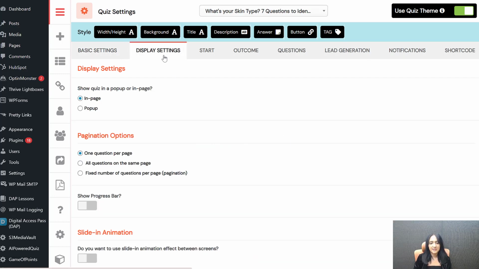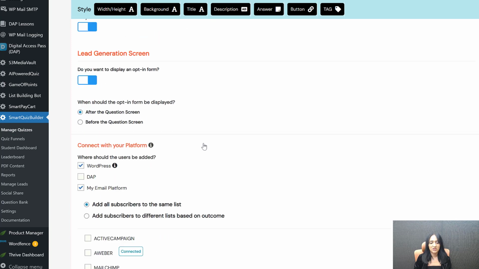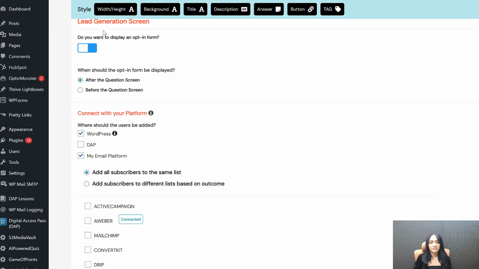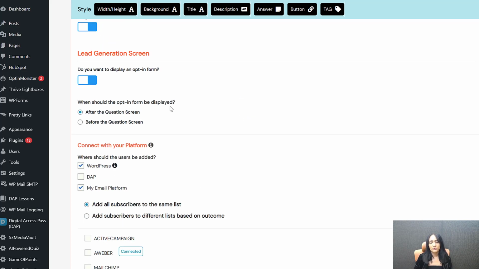In the display settings tab is where you can integrate SQB with your email platform. You can see here, it says lead generation screen. Do you want to display a registration form? You should say yes here. If you want to integrate SQB with your email platform, you need the email, you need the first name and email. Now, where you want the opt-in form to be displayed, that's up to you. If you want it to show up first before the questions, you can do that. But by default, it's going to show up after all the questions. If you want it to show up before the questions, you can select this option.